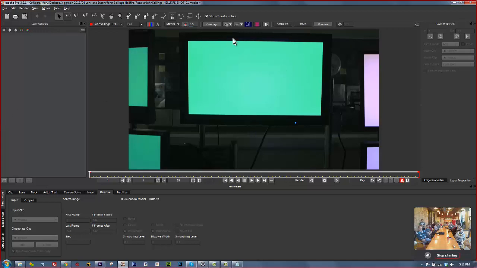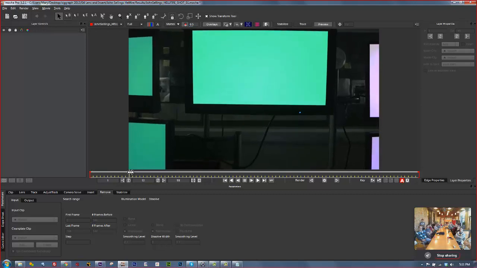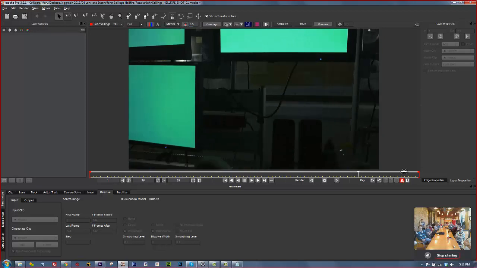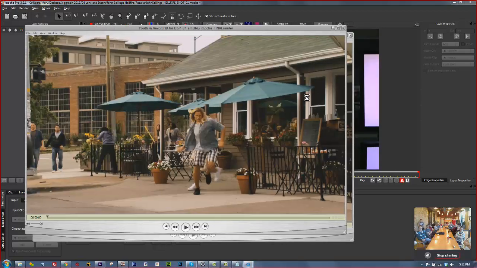So this shot has a very curved, single barrel distortion lens, and the closer we get towards the edge of the shot, the more round it gets. Okay, and that actually makes the tracking really.